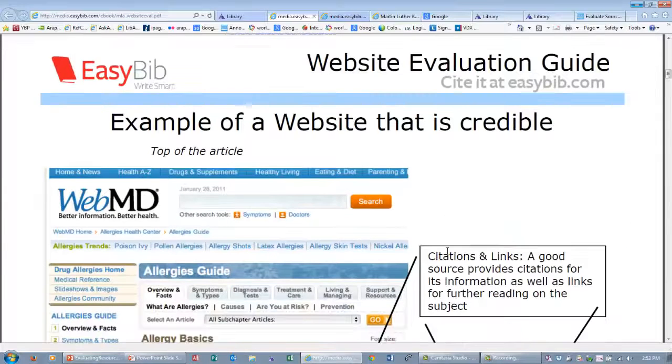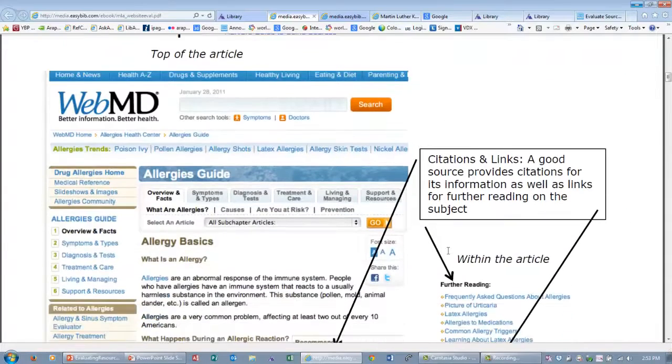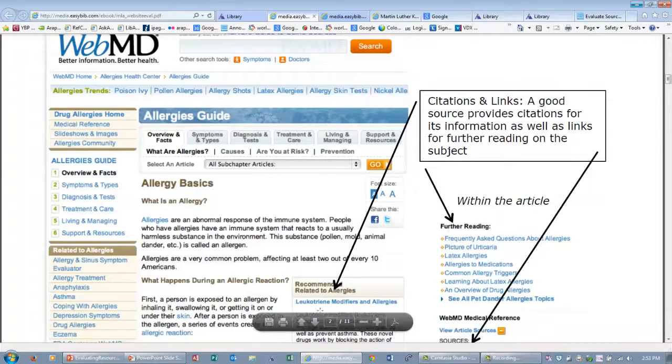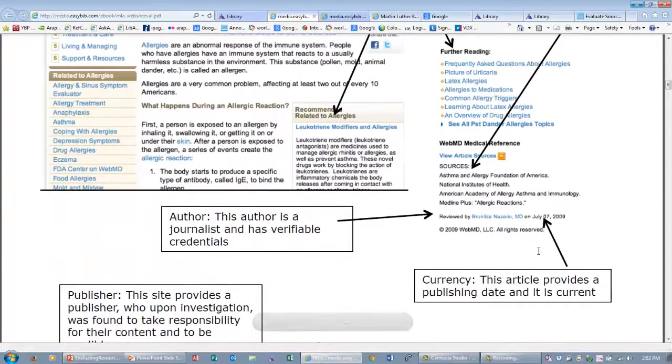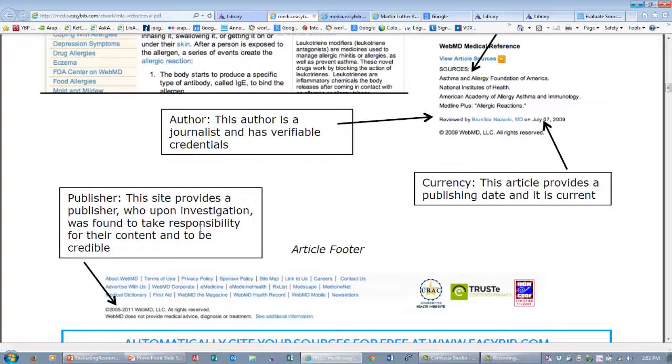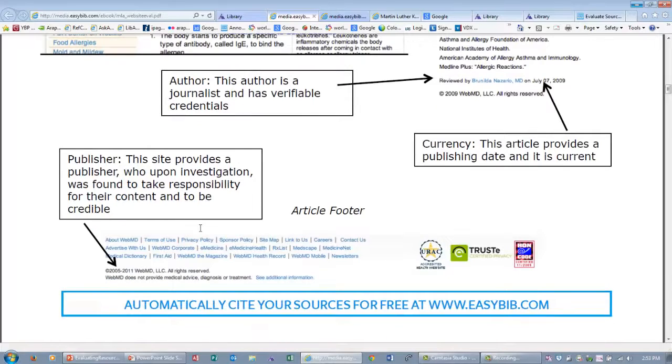Another example of a good website would be WebMD. Again, here they have some citation and links for you, and the information is current. We have a date, we have the author, and it even says it was reviewed by such and such, so we know this is peer reviewed. And again, it links to the publisher and information about the publisher.